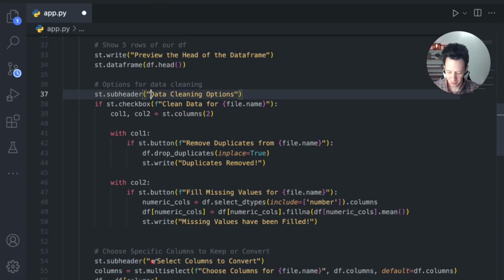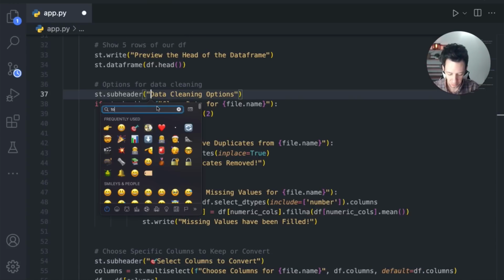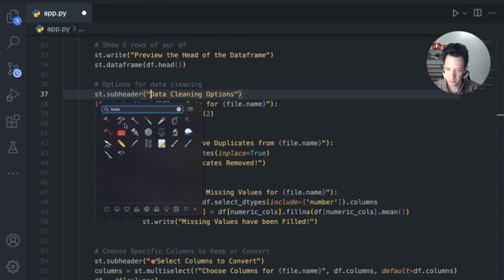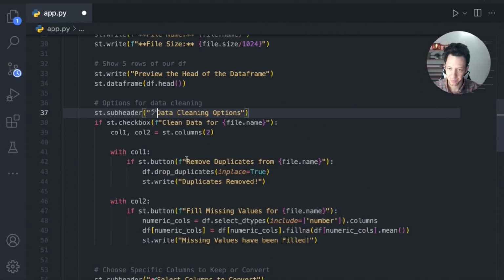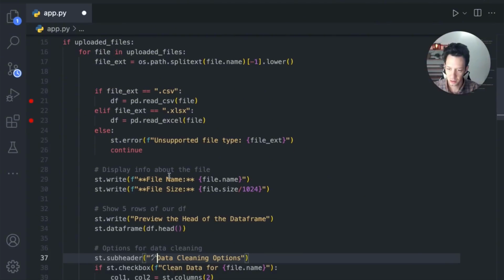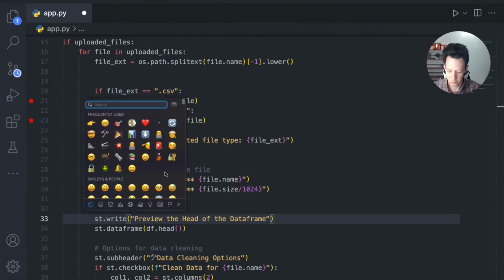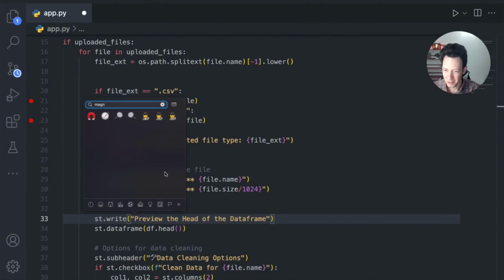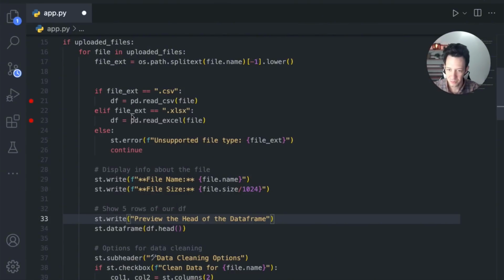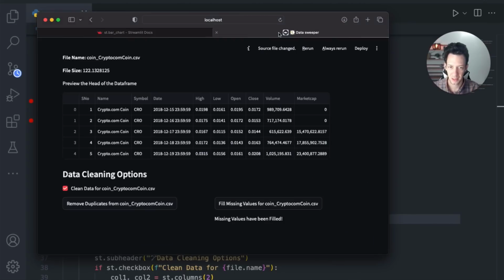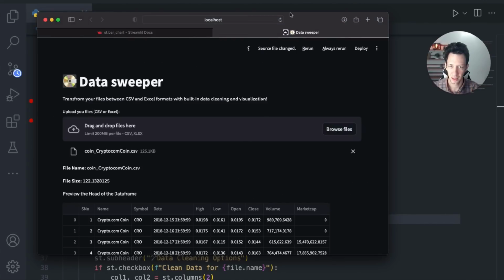Data cleaning. Let's do something like tools. Here's write preview. What could I do for that? Magnifying glass, detective. Guys, I mean, we're done. That's incredible. Okay, let's go back to our app, Data Sweeper.